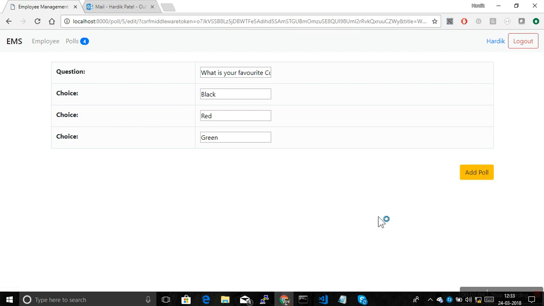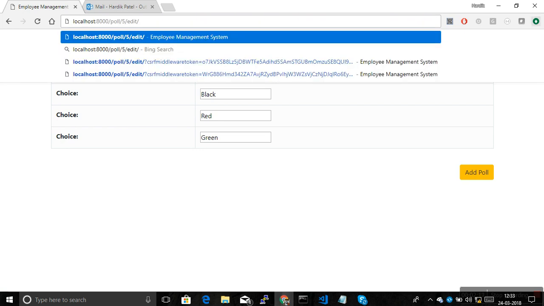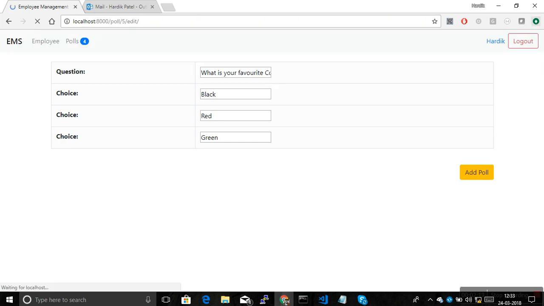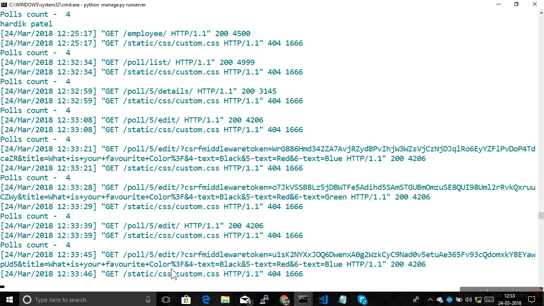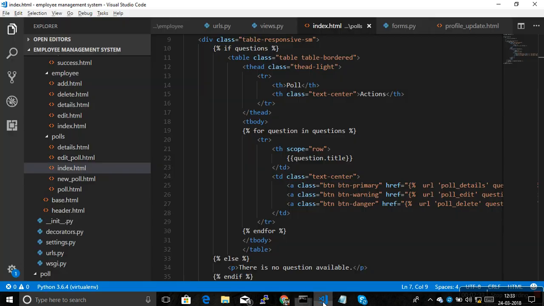What is happening? I guess something is wrong. Why is this CSRF middleware token coming here itself? Let me do it one more time, blue. There is something wrong, right? So what is wrong? Actually, instead of going by the post method, it is going by the get method. So what's wrong there? Let me see.